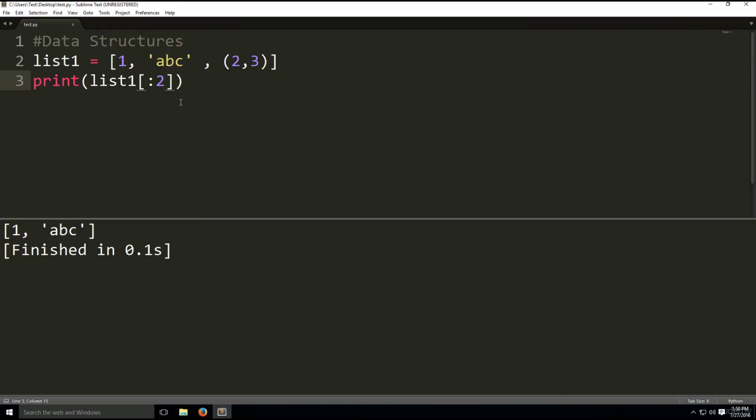And if you want to add an element to the end of the list itself, you can do the following. So here's our list, and we want to add an element to the end. We have a function called append, and the parameter is what you want to add to the end of the list, the element on the end of the list.